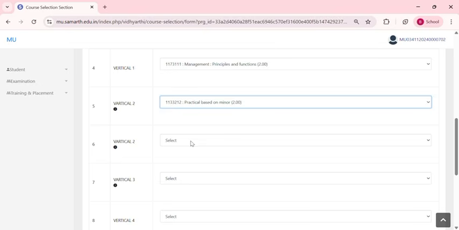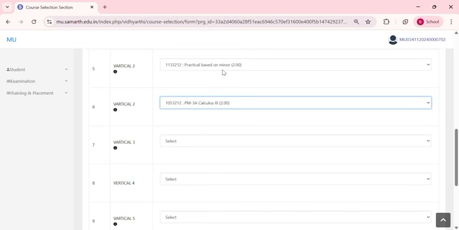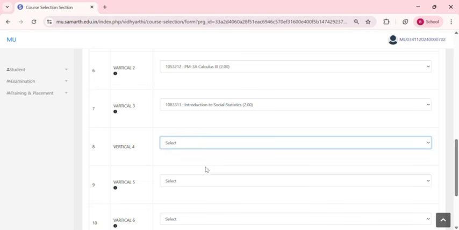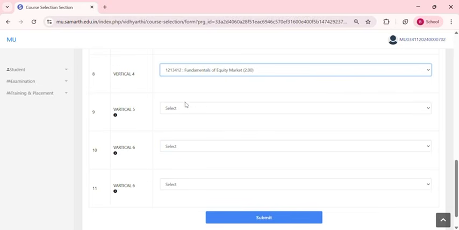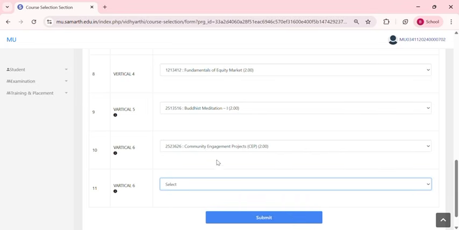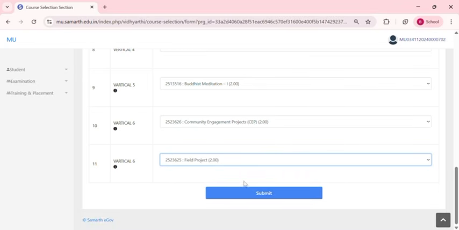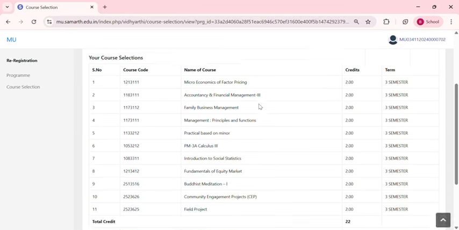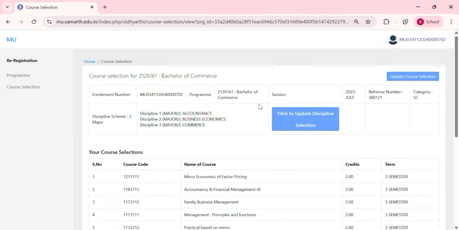Select that accordingly. I have now come to this vertical 2. Now here I will select vertical 2. Then vertical 3, vertical 4, whatever subjects you are studying, you will get in a drop down for sure. Select those subjects, whatever they are, field work, and then click on the submit button. Once you select all this, cross check and click on the submit button.